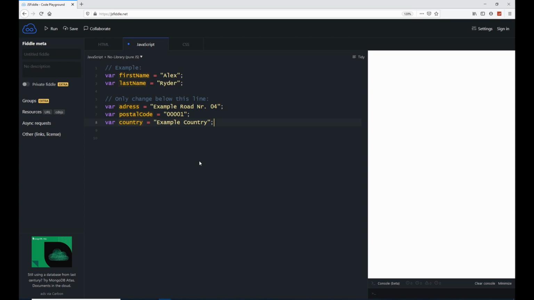So every time you want to create a string, you have to put your words or your phrase or whatever you want between these two quotation marks. Everything that is beside them will be counted as a string. What you cannot do is, for example, remove these quotation marks.